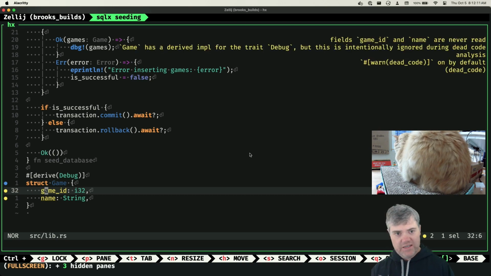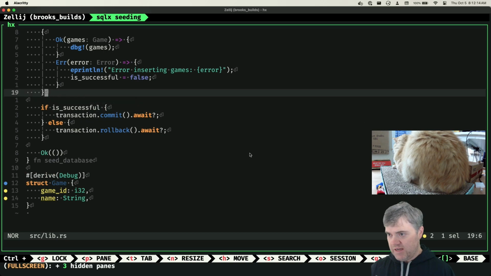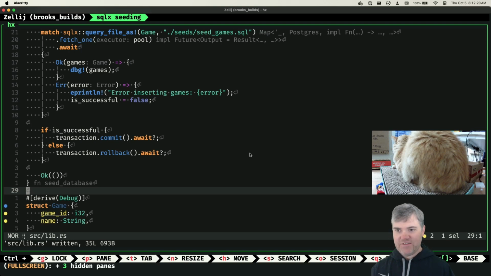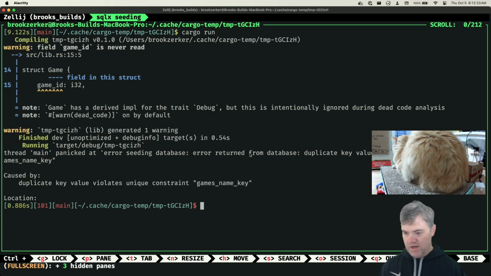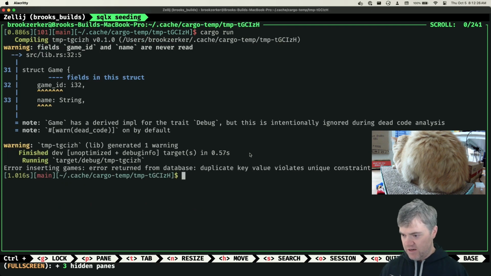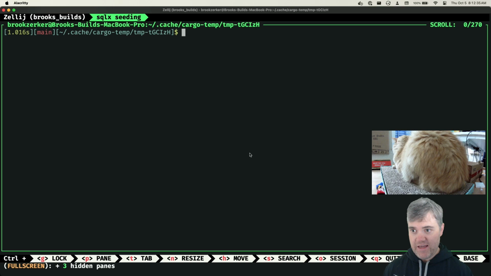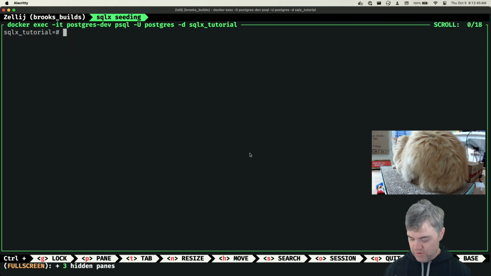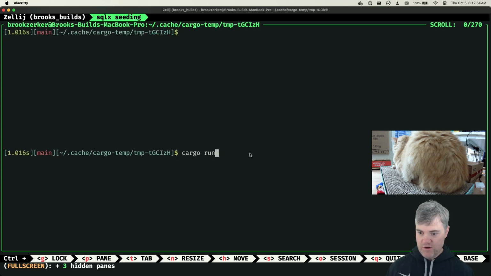Oh, and I'm not looking for that. I am debugging this games, but I guess it doesn't really need that. Okay, that's fine. Don't worry about it. It's fine code. All right, let's try this again. Now it should have that same error. Error inserting games, error returned from the database, duplicate key value. Okay, so cool. We get a good error message still. So let's go and reset the database. So we're going to do a delete from games, delete all those, and we're going to run this again.